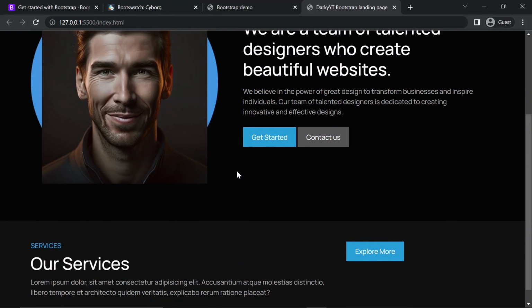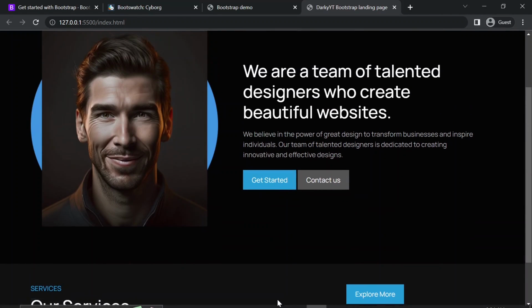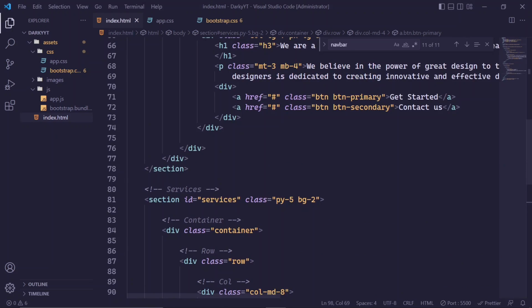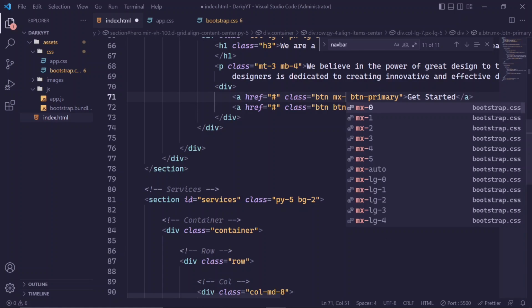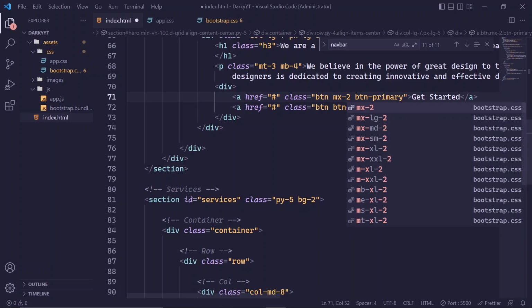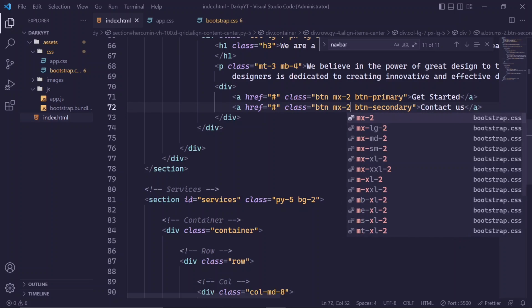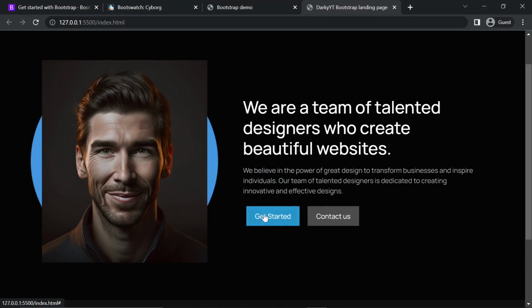Okay, so one thing that I forgot is to give some space between these hero buttons. So I'm gonna do that real quick. I'm gonna type margin on x is going to be 2. Okay, we have some space now.